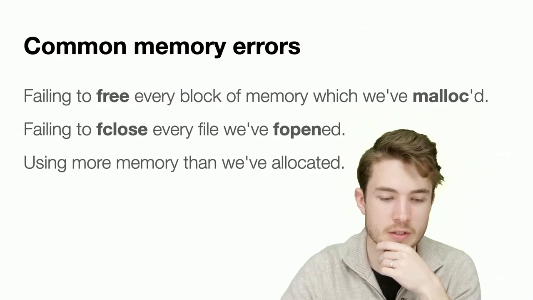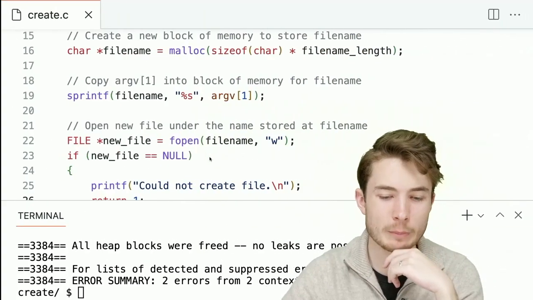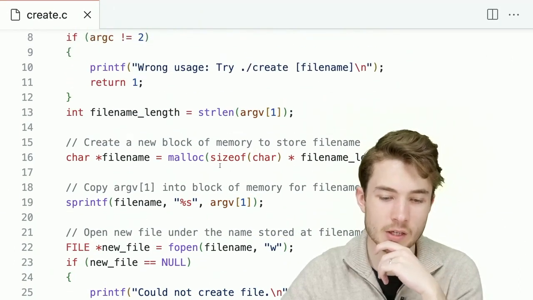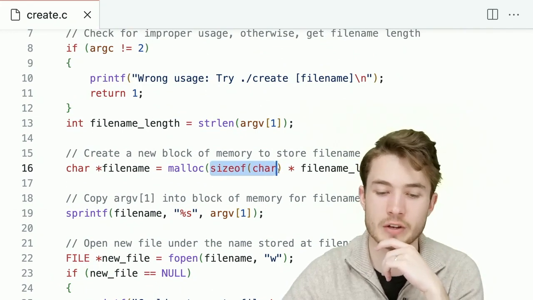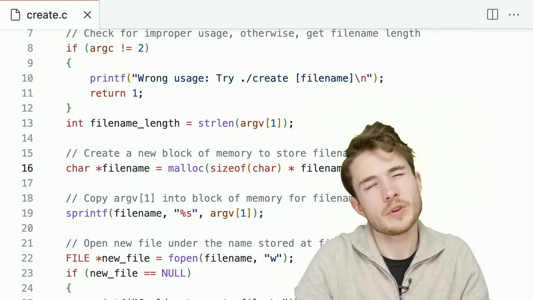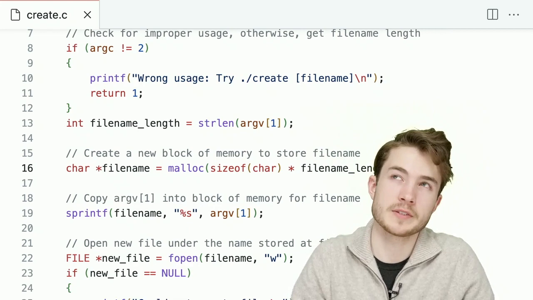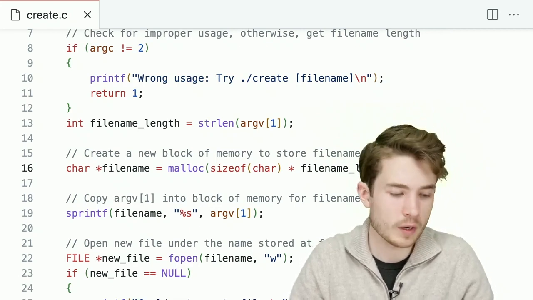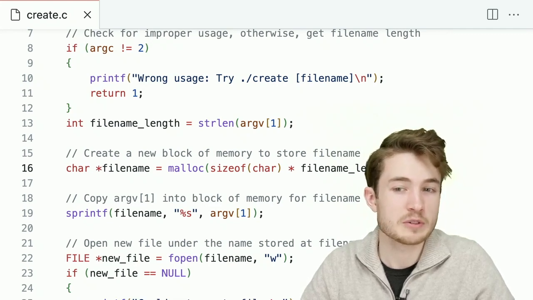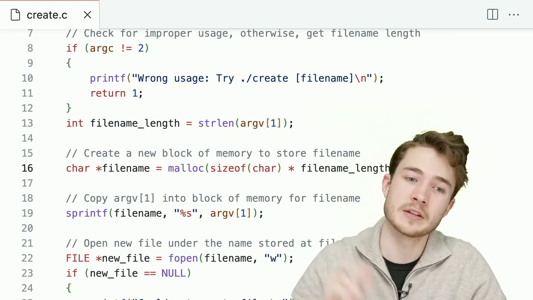So let's take a look at this. Our next error was using more memory than we've allocated. Where might we be doing that? Well, we mallocked, in this case, the size of a character times the file name length. But if we think about strings, strings require more space than just the characters we store in them. What else do they require? They might require some space for that null character at the very end, that terminating character that says this is the end of our string.